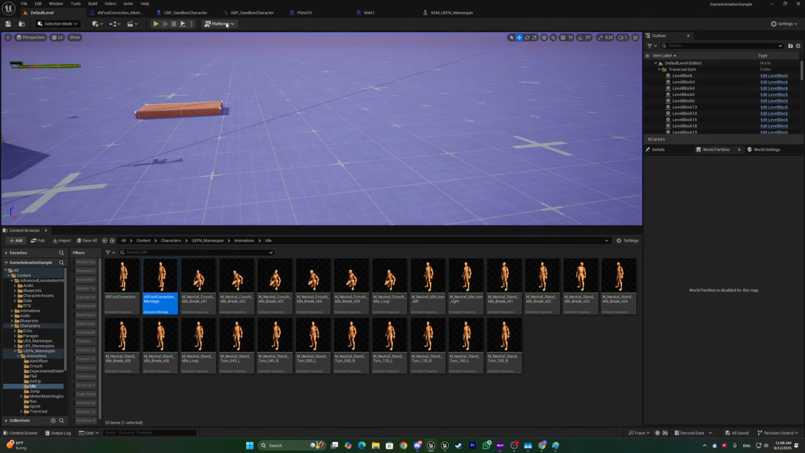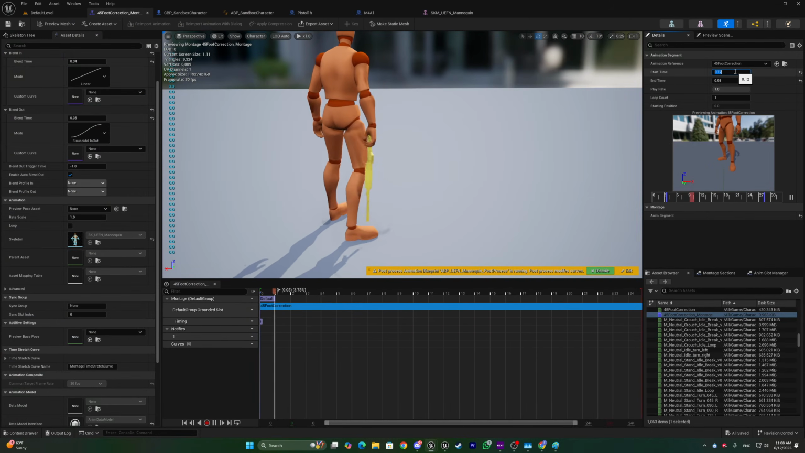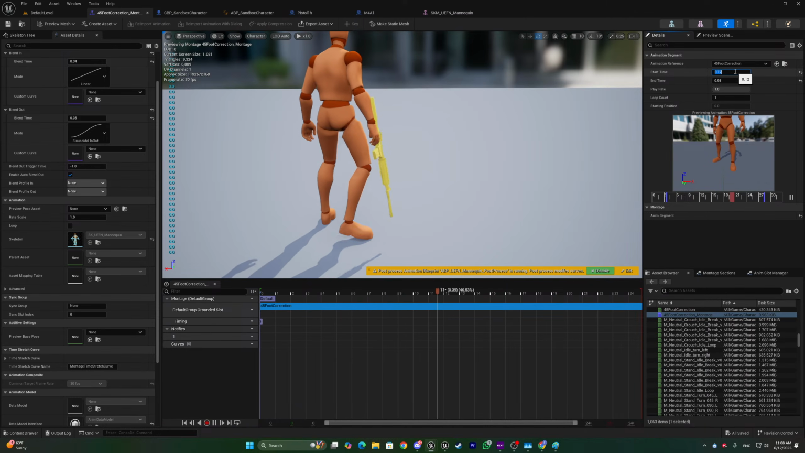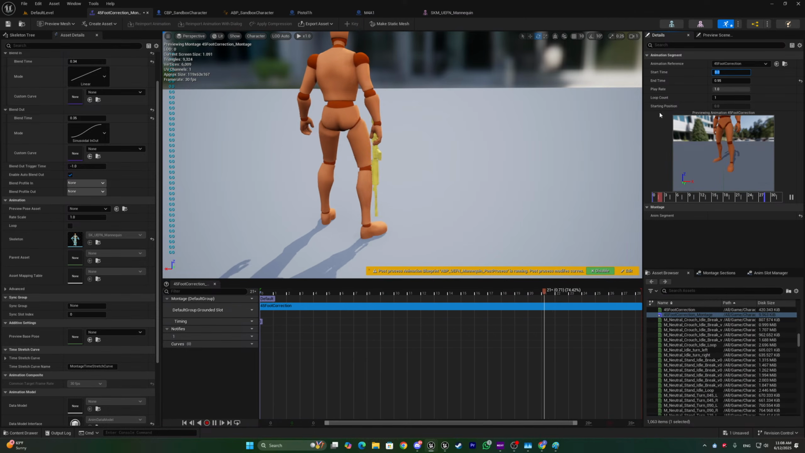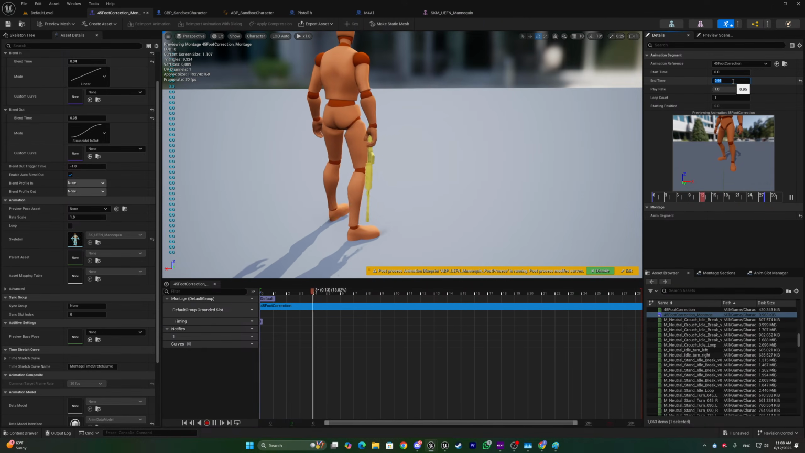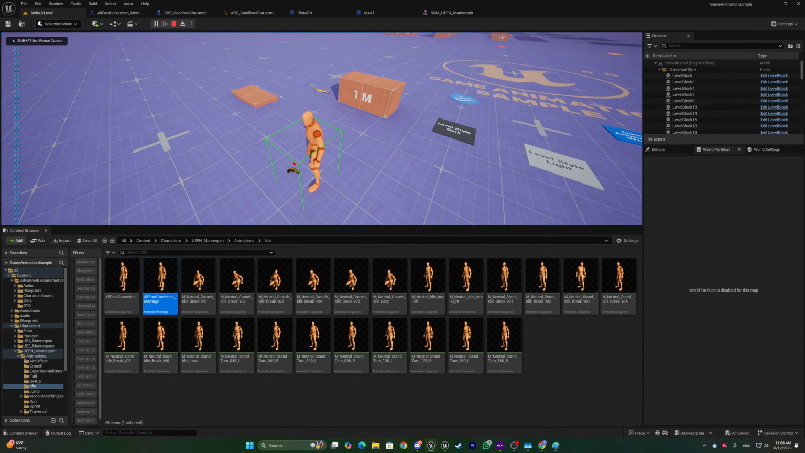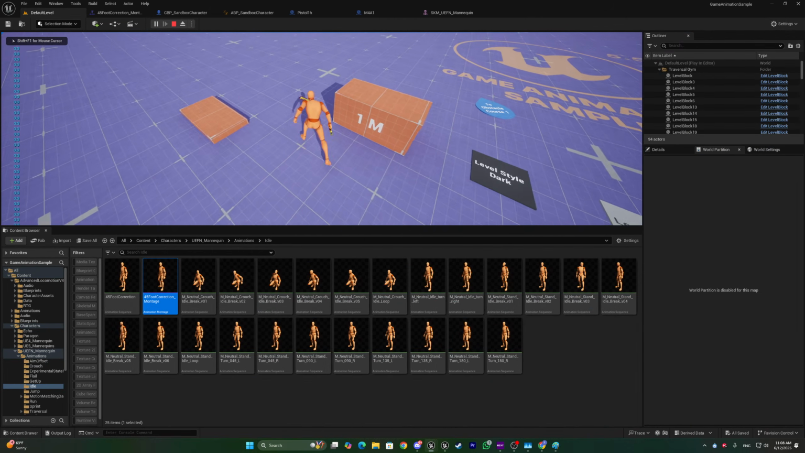Yeah. Let's put the start time to be 0 and the end time to be 1.2. All right.